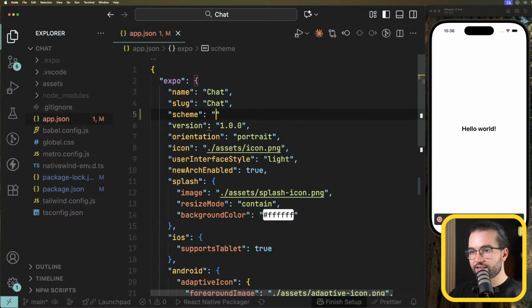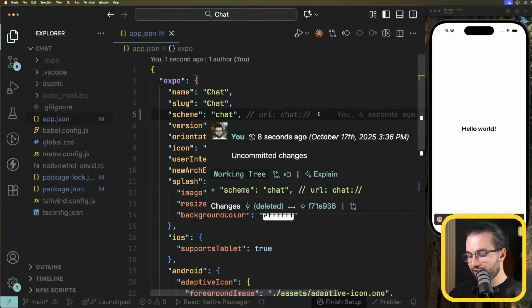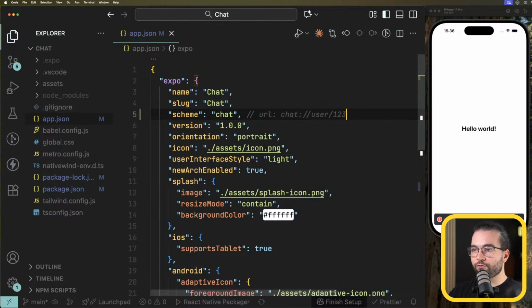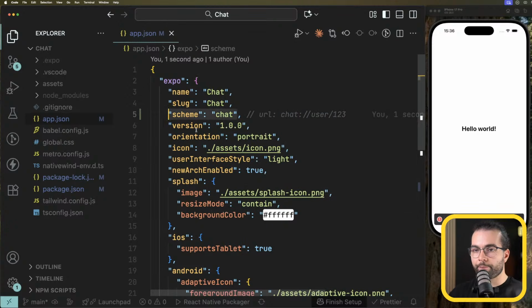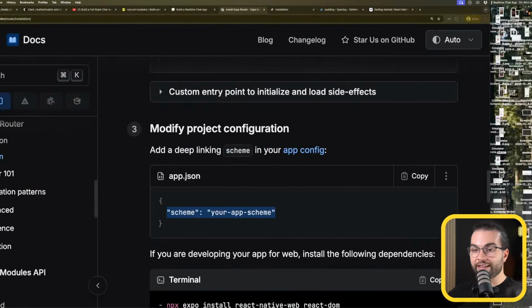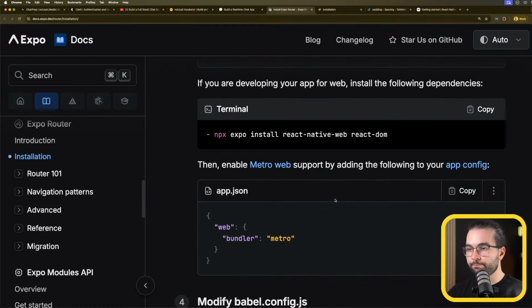The scheme is going to be used for the deep links. For example, in this case, your URL is going to be chat like this. So think about how HTTP URLs start with HTTP. In our case, it's going to start with chat, maybe chat/user/123. That might be a URL. So that chat is this scheme. And because Expo Router is going to handle automatically the configuration for the deep links for us, that's why we need to set it here.